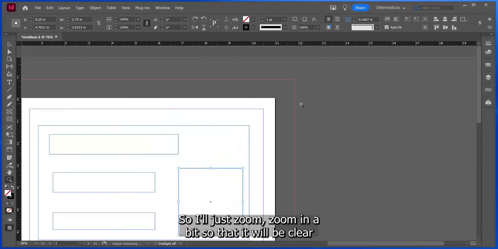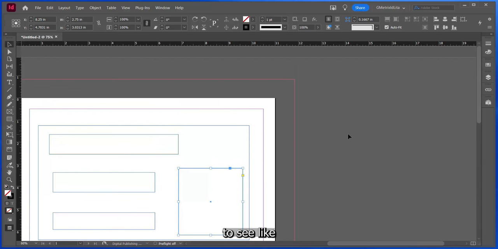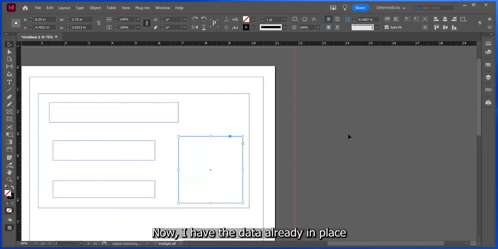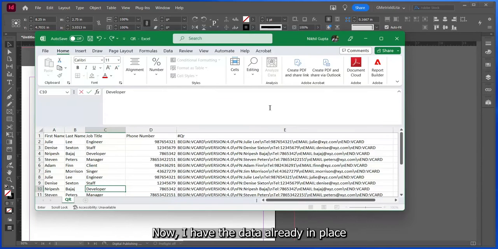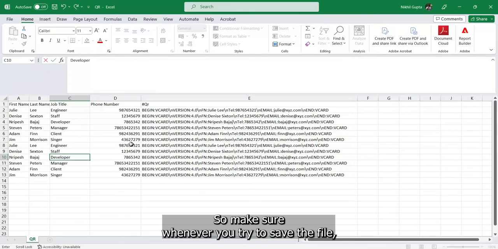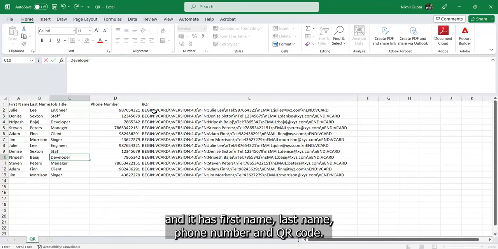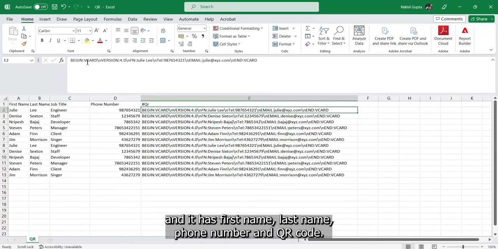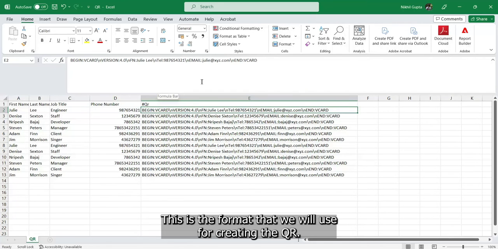So I'll just zoom in a bit so that it will be clear to see how exactly it's going to take the data. Now, I have the data already in place in CSV format, and this CSV format is comma delimited. So make sure whenever you save the file, it should be comma delimited, and it has first name, last name, phone number, and the QR. So this is the format that we will use for creating the QR code.